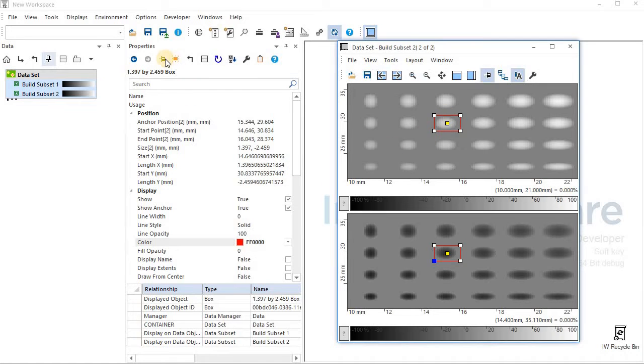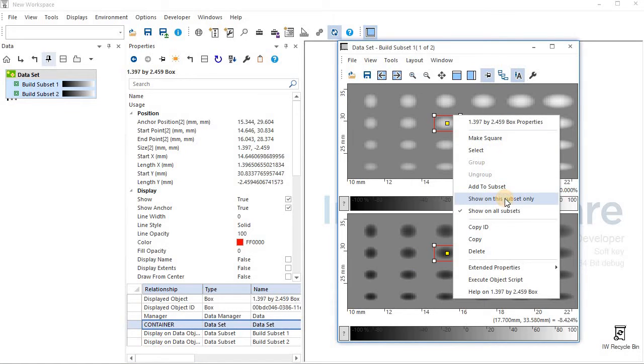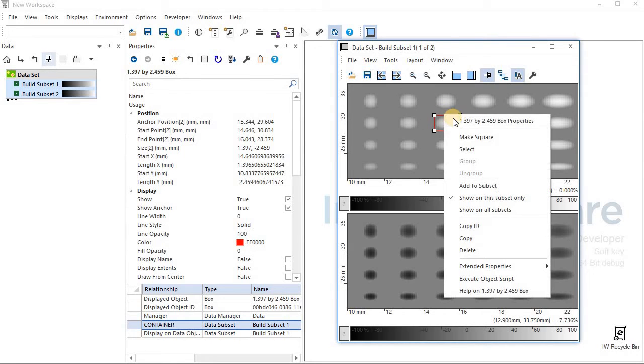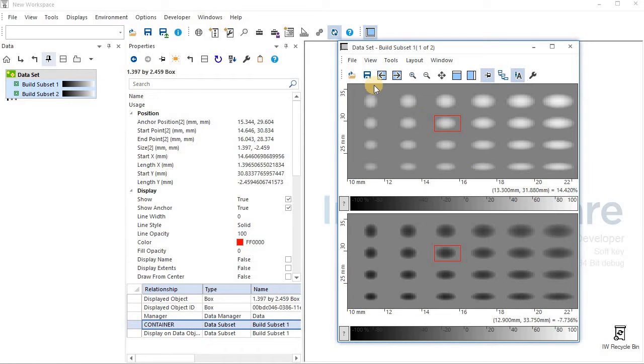Just a little hint of what's happening under the hood. If we look at this now, refresh, you see the container of the annotation is the data set. When I show on this subset only, refresh it, and the container is the data subset. So all it's doing is moving it between these containers. So, if you ever need to do it under the hood, that's how you do it.